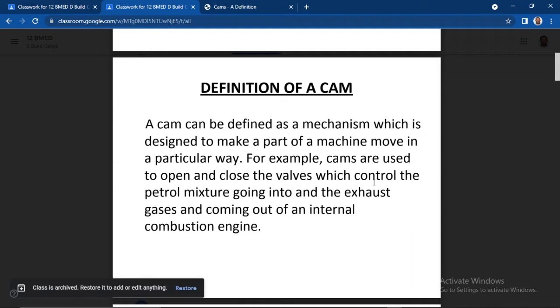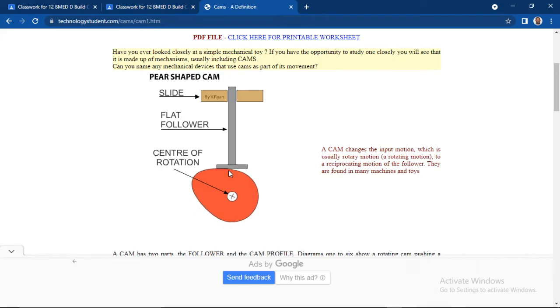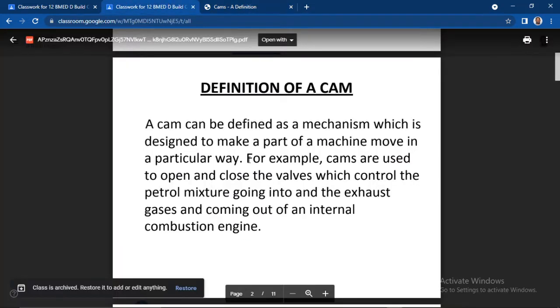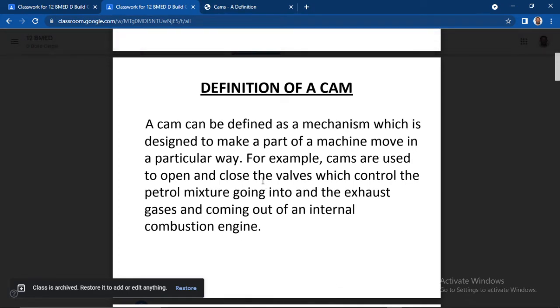So basically what a CAM does is to change the motion of something. So for example here, this is a CAM and this is what we call a follower. The CAM is spinning, it's rotating, and as the CAM is rotating, it causes this follower to go up and come back down. So it's changing rotary motion, or rotating motion, to linear motion, because the follower is just going up and down. So that's what the CAM does. It changes the direction of something, like rotary motion to linear motion.